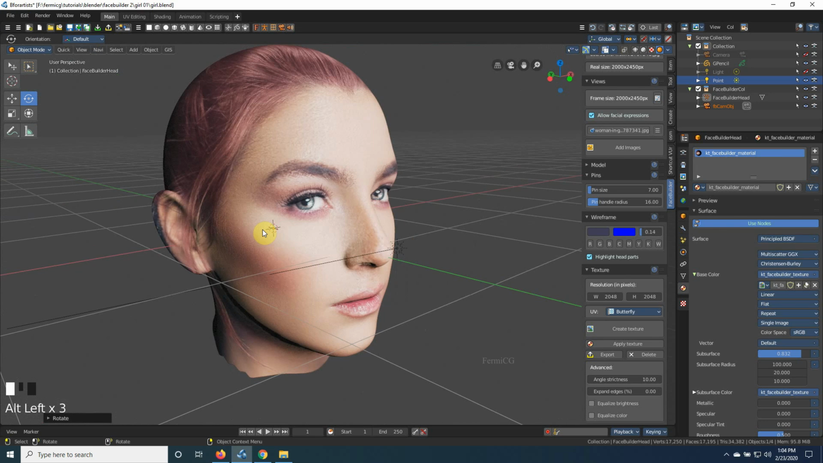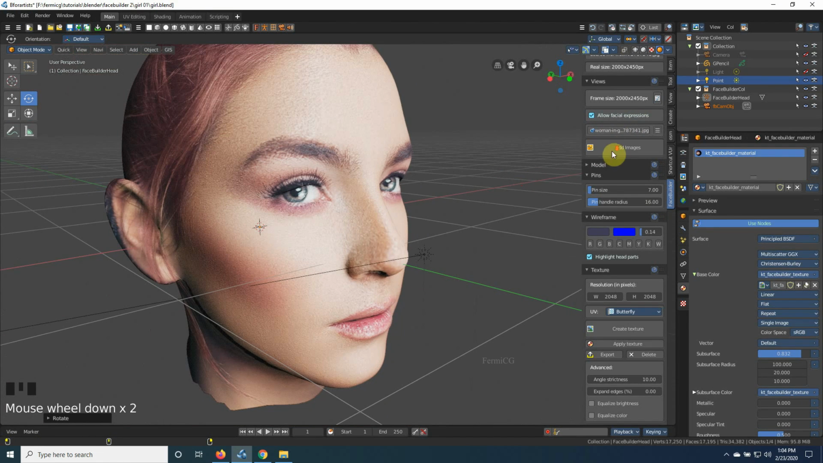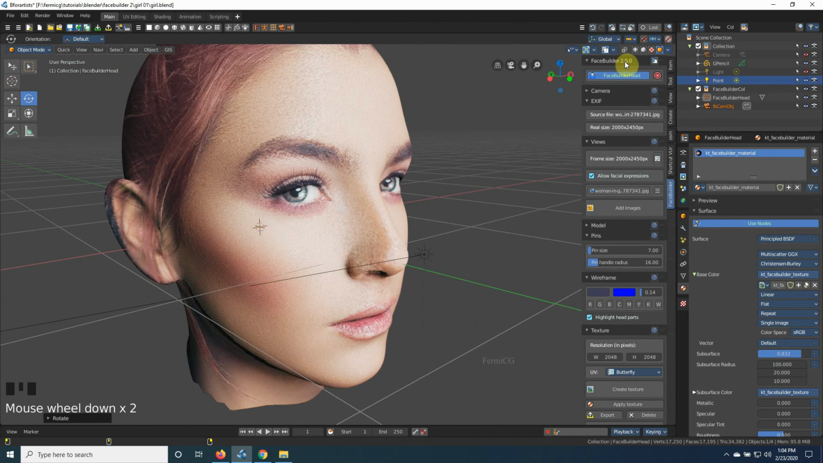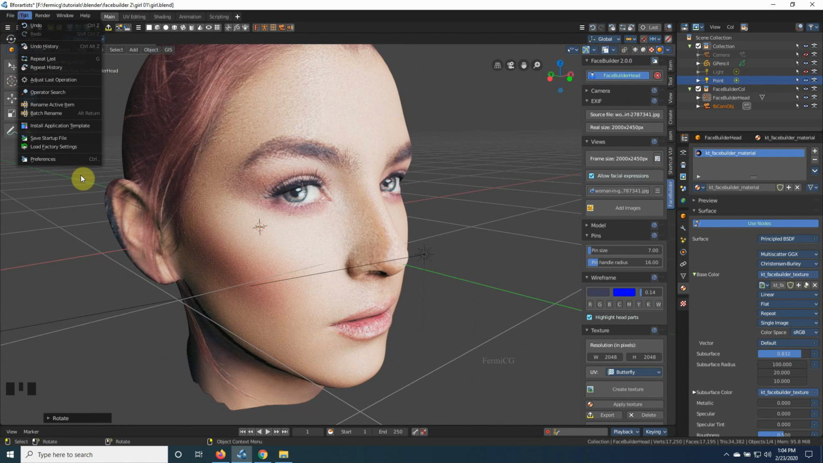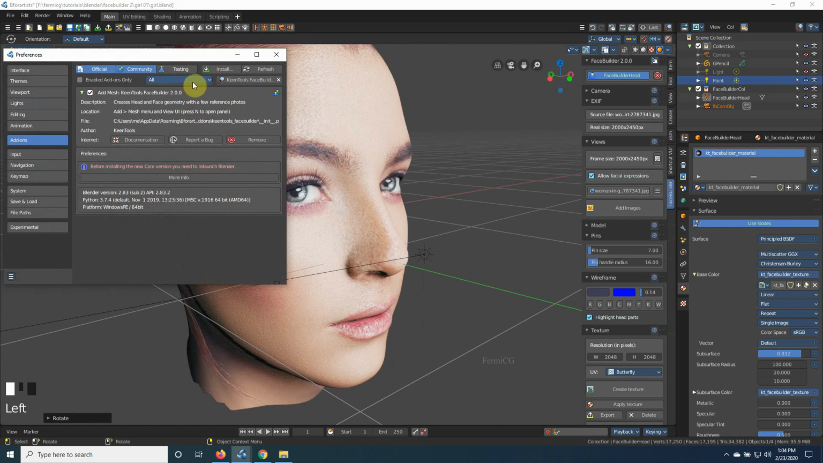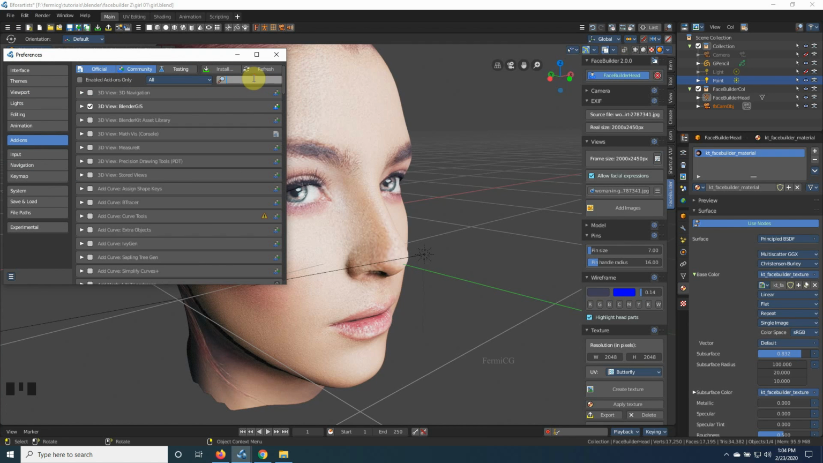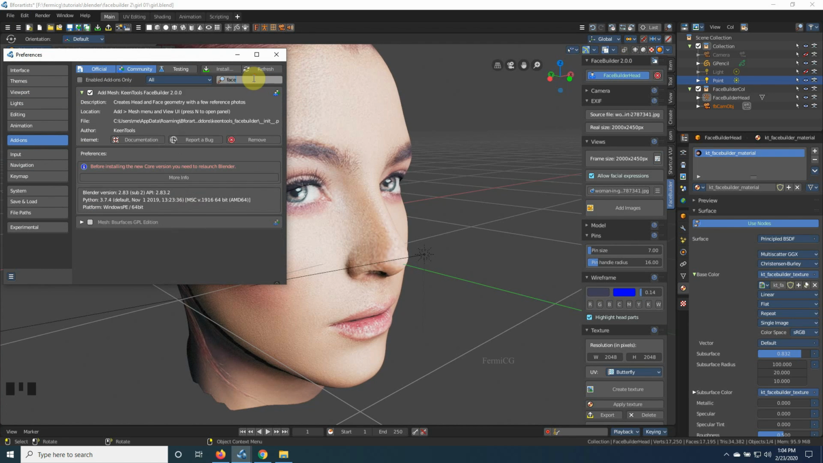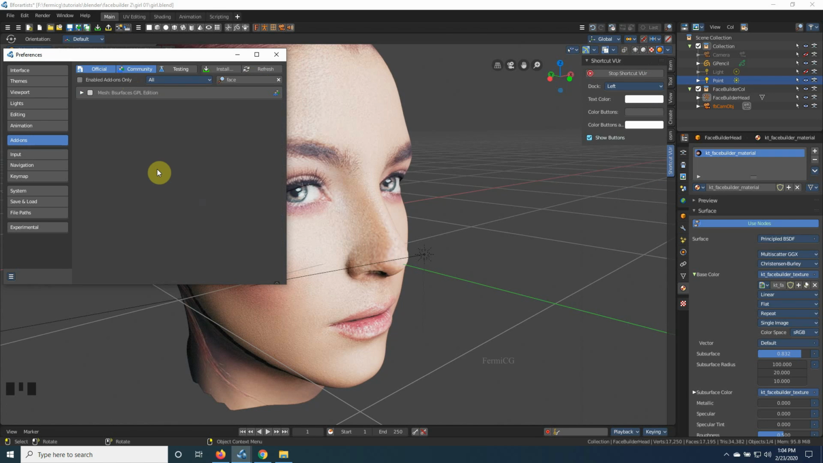So you can download the Blender plugin, which we call Facebuilder. In order to do that, if you already downloaded the previous version, that means 1.58 or earlier, you need to go to edit preferences. You have to find the Facebuilder plugin and remove it. So that will be removed.